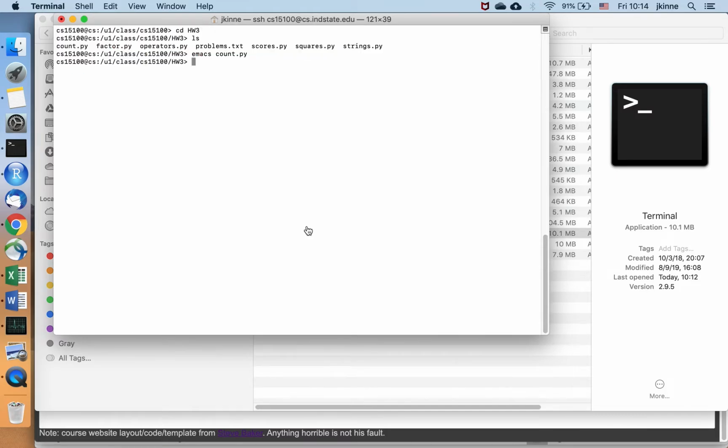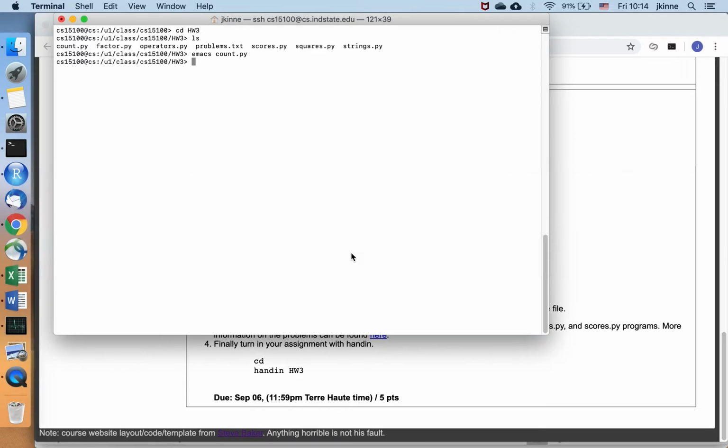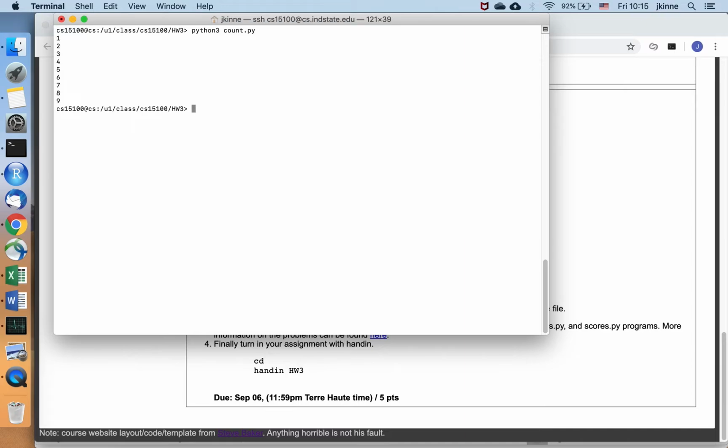Okay, first we're going to just say what's happening with this here. So it says to do this. What this does is it makes each of the Python files executable. Normally you run a Python file like this. We're using Python 3, so we run Python, and the Python is going to run the instructions in here.